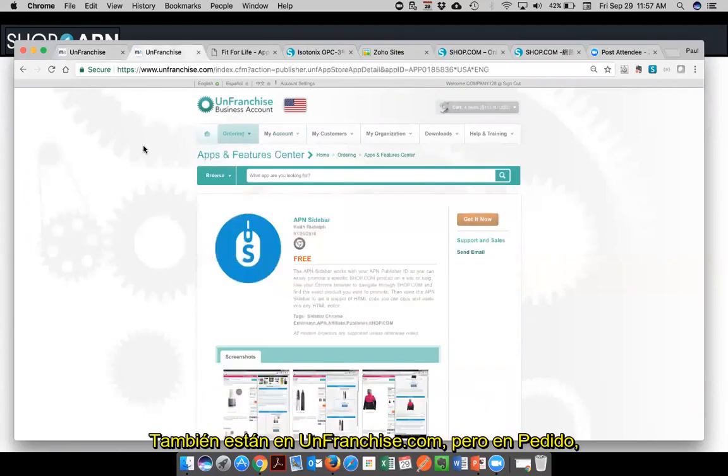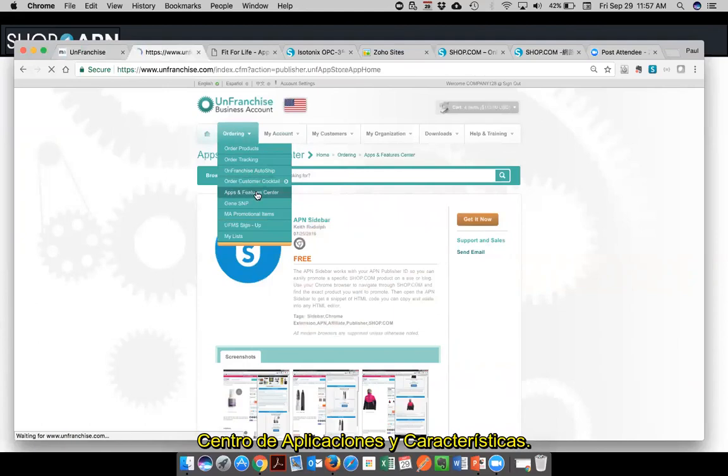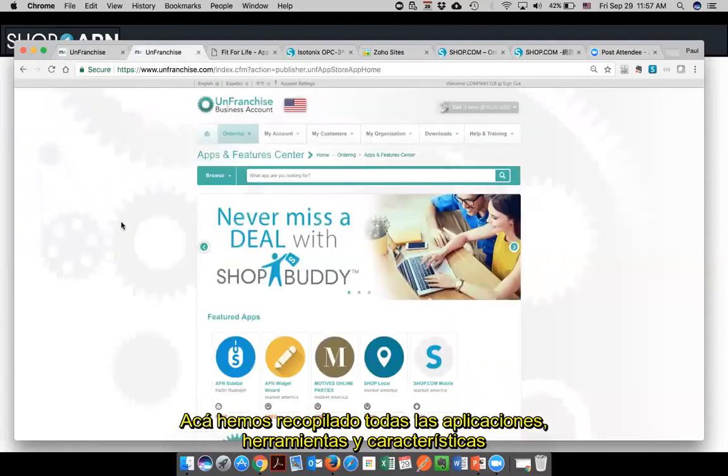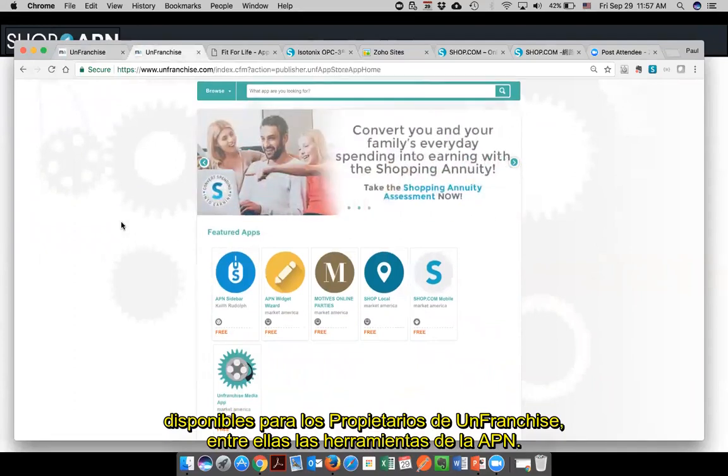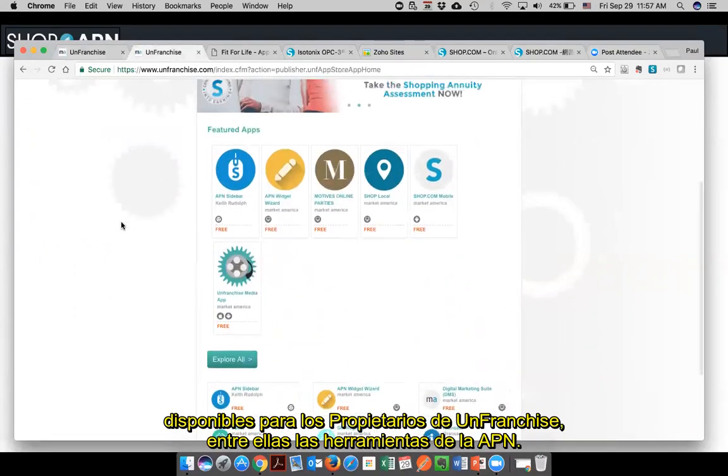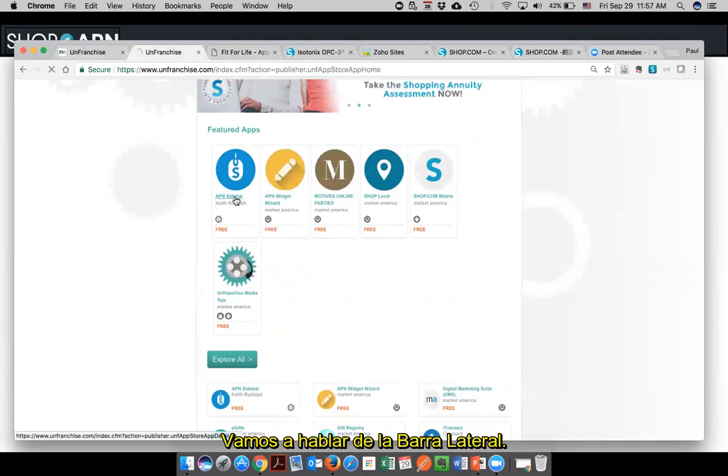Well, again, in unfranchise.com, but this time under ordering, there's an apps and features center. This is where we've collected all the apps and tools and features that are available to you as a UFO. And in here, you'll see the APN tools. Today, we're talking about the sidebar.